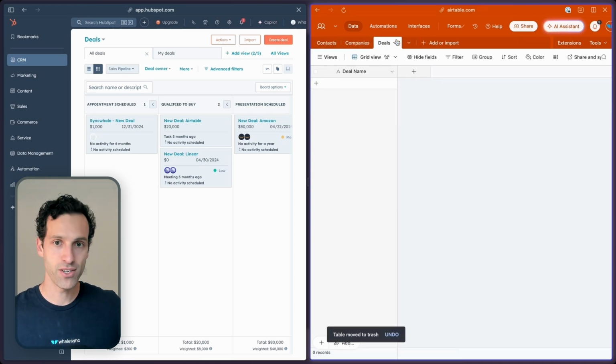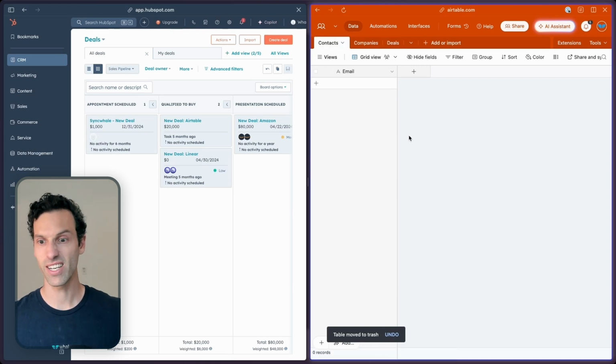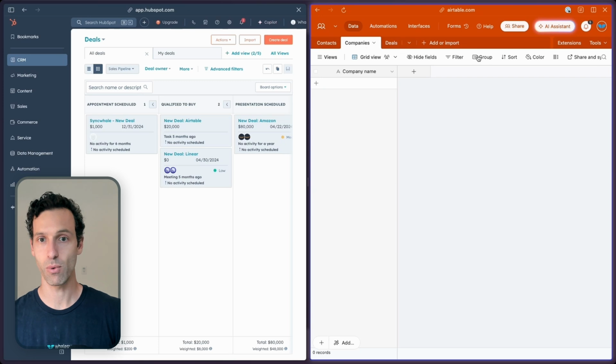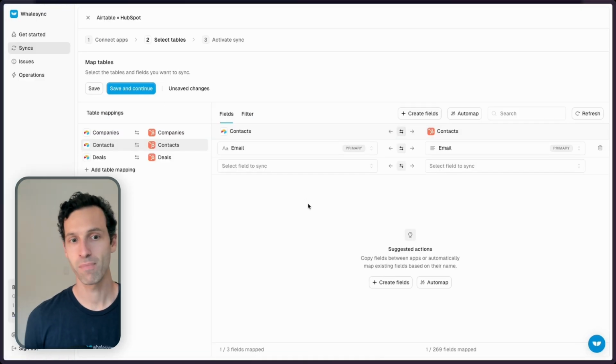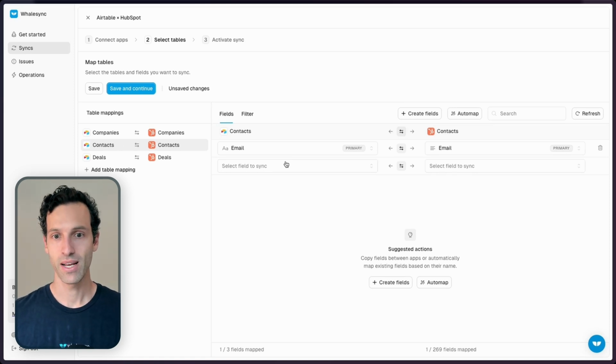Now, by default, as you again might have guessed, Whalesync just created one field for you, so you can have that table there and it exists. But presumably, you're going to want to sync a couple more fields. What's really, really nice is that Whalesync can also do the same thing for each individual field. So let's take contacts first, since we're here. Whalesync has already created and mapped that email field for us. We might want to do a couple other ones.